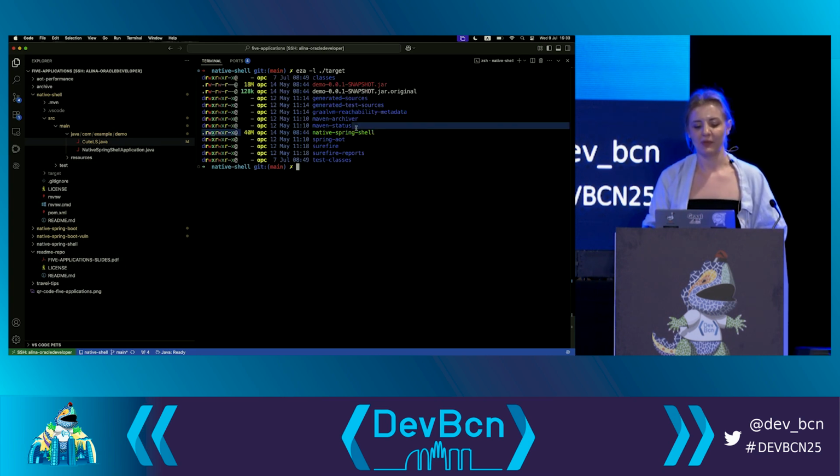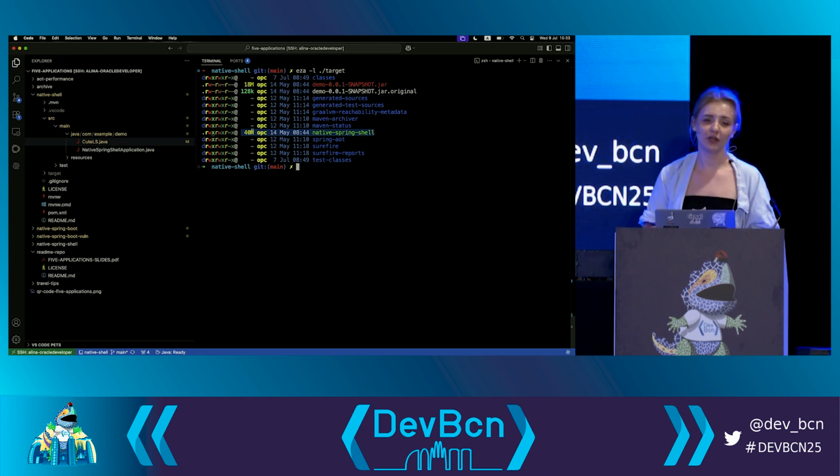I already have it compiled here. It's called native Spring Shell, and it's 40 megabytes. It could have been smaller if I wanted to optimize it even further, but honestly, I don't care for the sake of this demo. So let's start it. Target native Spring Shell.